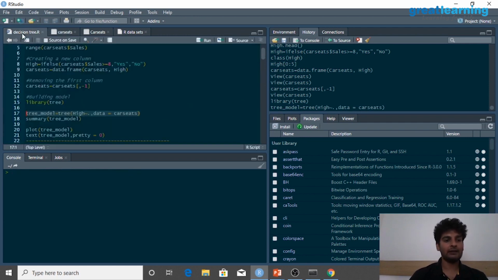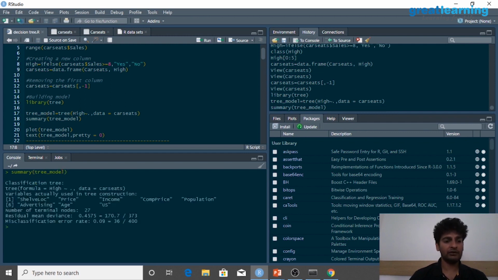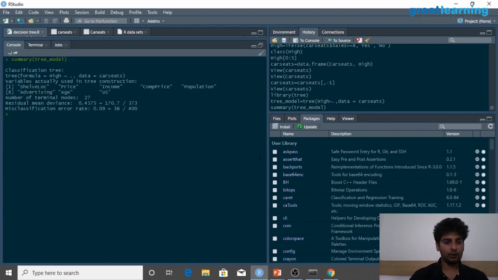So I have successfully built this model. Now let me have a glance at the summary of this model. I'll use the summary function and pass in this object which I have just built. So summary of tree model, and this is what we have.